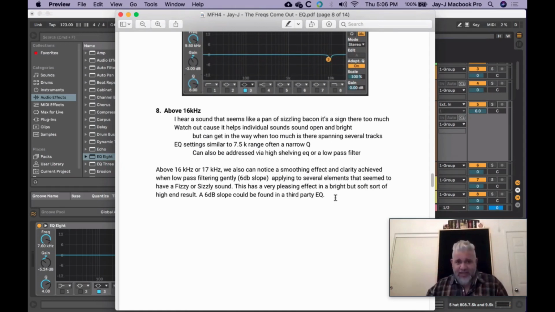in the really, really high end. So if I find myself going, oh, it seems like it's a little bit weird up there, where it sounds sizzly, then that will lead me to look for something and try some removal up in that really, really high end area.